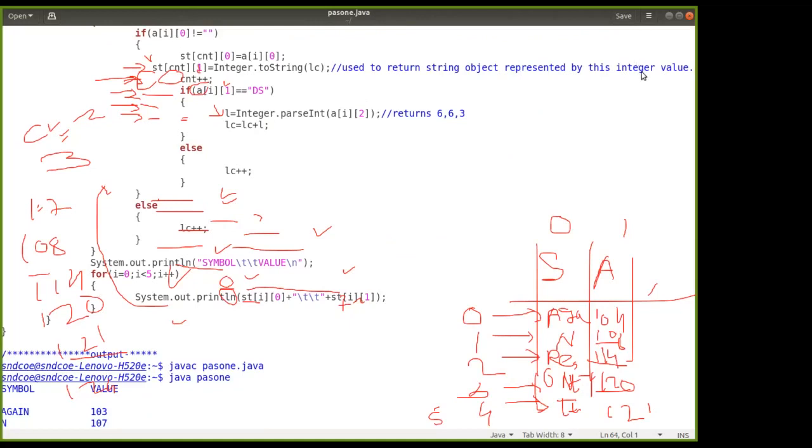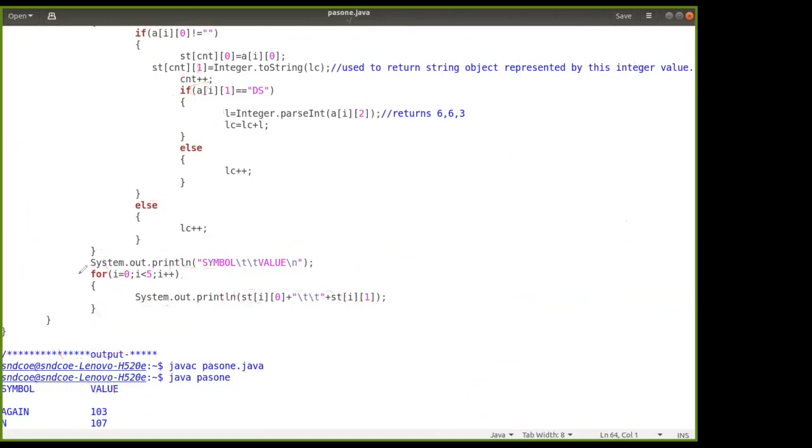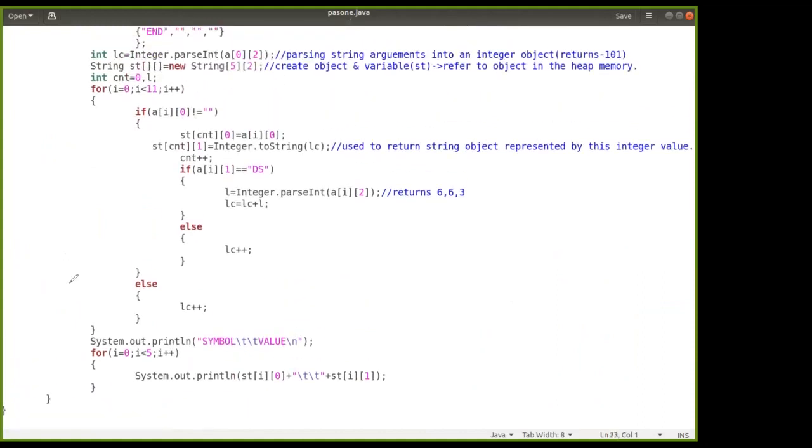When you come out of this for loop, you directly come to the instruction System.out.println. So symbol and value, such a kind of heading will be given to the table, and one for loop will take care of displaying whatever result we have stored in this particular st array. In that, whatever result we have stored every time, as you can see, our result is in the st, will be displayed here.